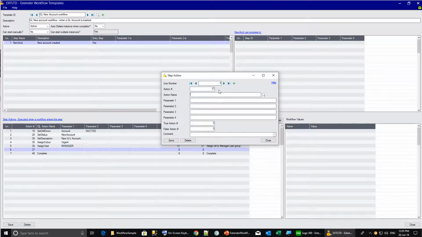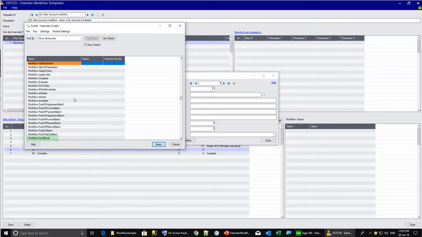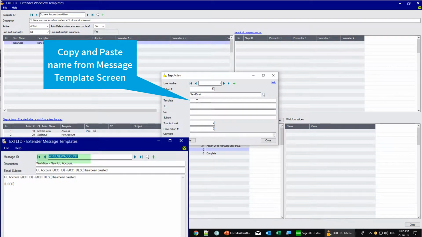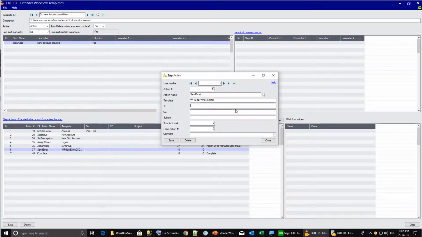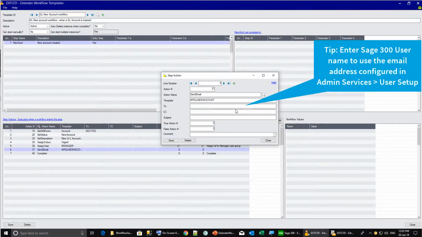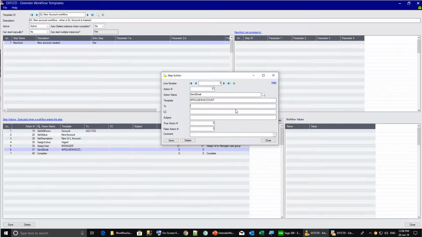Next, I'm going to send an email. So I'm going to put in my template name. The To can be a plain email address, or it can be a user in Sage 300. We'll use the default email set up for that user in Sage 300 admin services. Or if you choose a user group, all users in that workflow user group will receive the email notification. So in this case, I'm going to use the manager user group. And I'm also going to CC the user who's started the workflow.